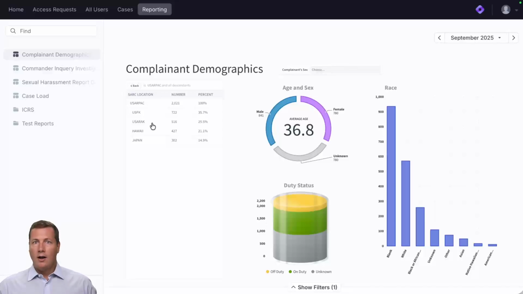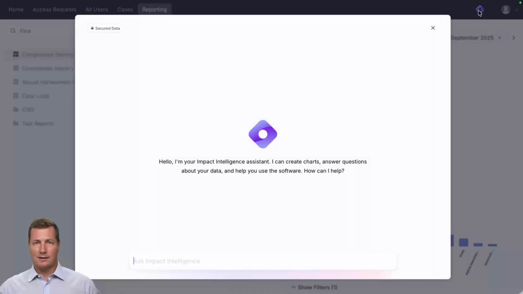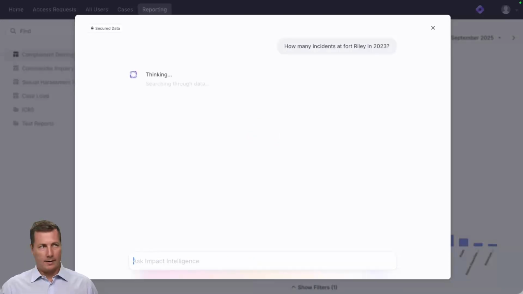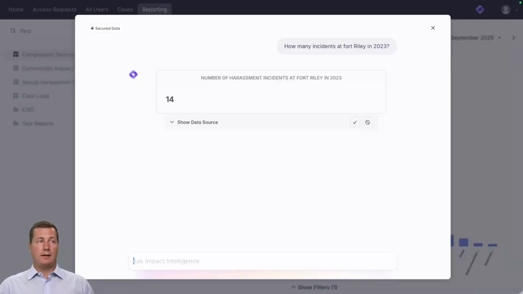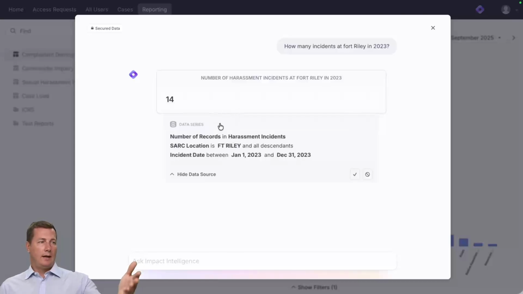Even better, you have the ability to include Impact Assistant in every single app. So here we're saying how many incidents were at Fort Riley in 2024 or 2023, right? It's going to go off and think just like if you were inside of Spider Impact, but it's doing a query inside of your curated app because again, it just says 14 and it's the number of records and harassment incidents, blah, blah, blah. So it's able to take my natural language query and turn it into an actual data set query, which is fantastic.